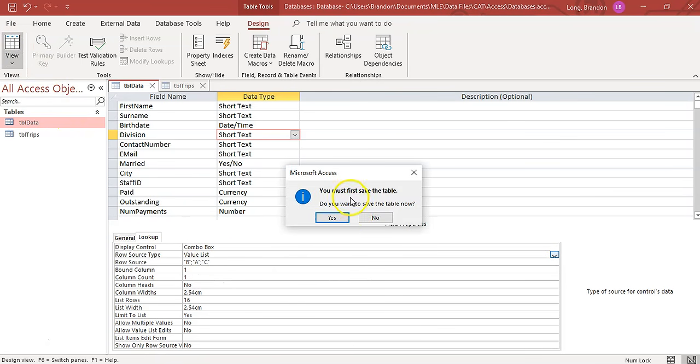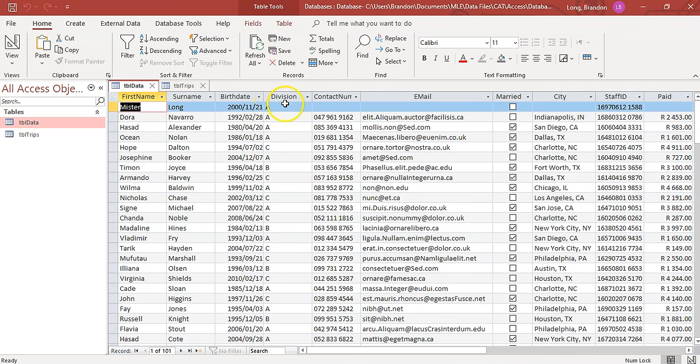So let's go have a look. If I come here to division, you'll notice that B now is the first option. Okay, so there we go. There's an example of a lookup wizard.